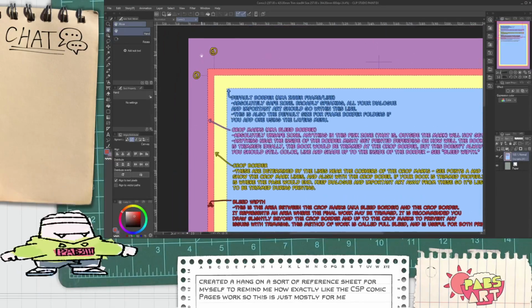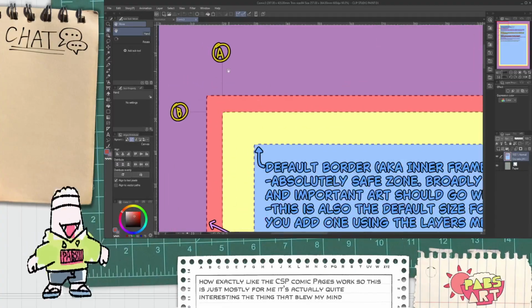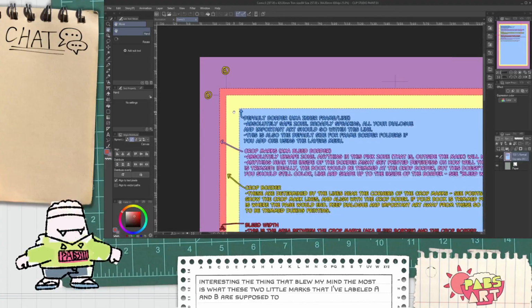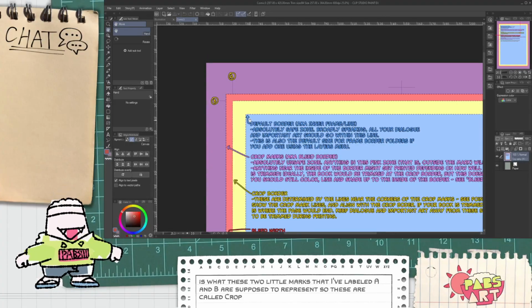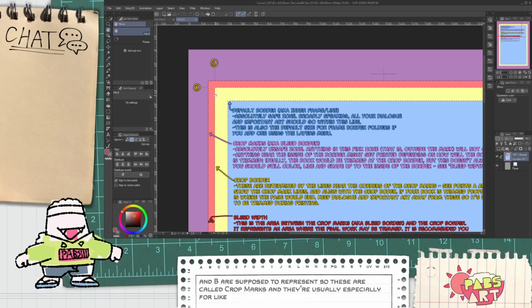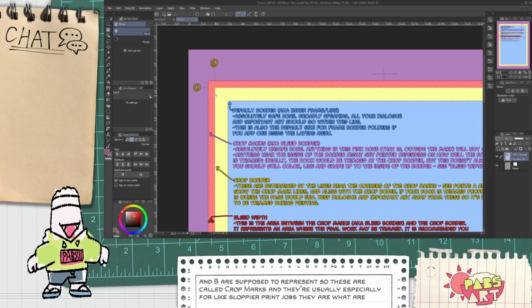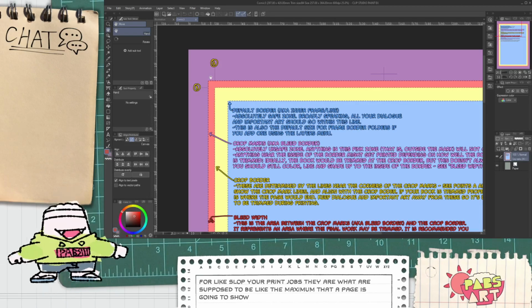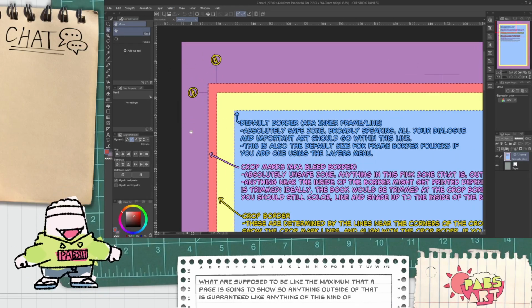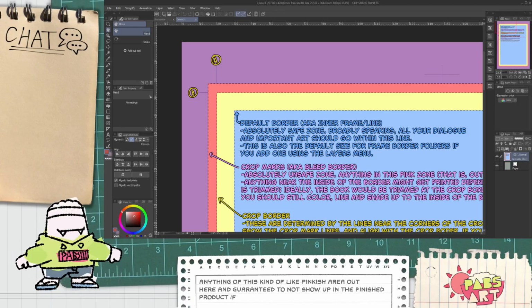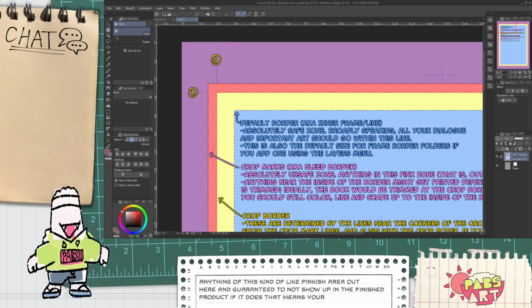It's actually quite interesting. The thing that blew my mind the most is what these two little marks that I've labeled A and B are supposed to represent. These are called crop marks, and especially for sloppier print jobs, they are supposed to be the maximum that a page is going to show. So anything outside of that, anything in this pinkish area out here, is guaranteed to not show up in the finished product. If it does, that means your printers are probably really crummy.